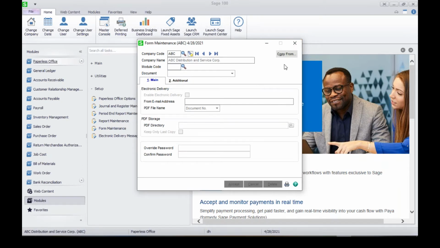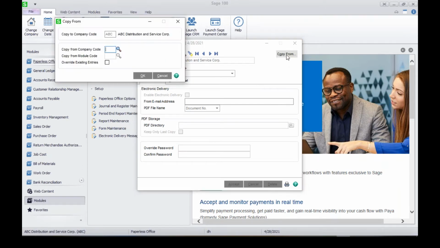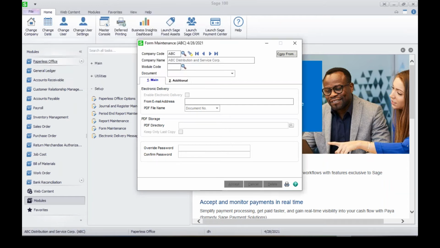Oh, here's a nice feature. If I wanted to copy from another setting, I can do that, which would save some time if you did want to create multiple form setups.